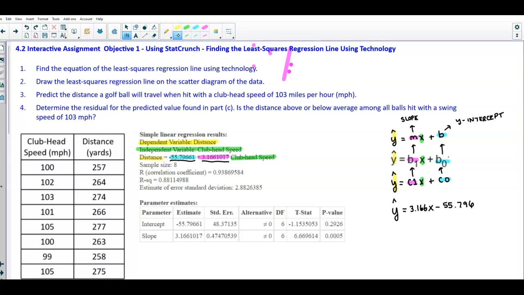Again, we have our dependent variable distance, which is y. Okay, and then we have our slope, which is 3.166. We have our independent variable, which is x.